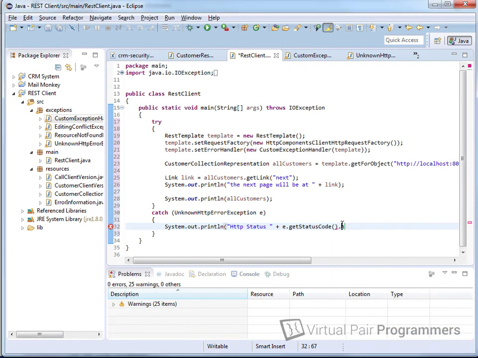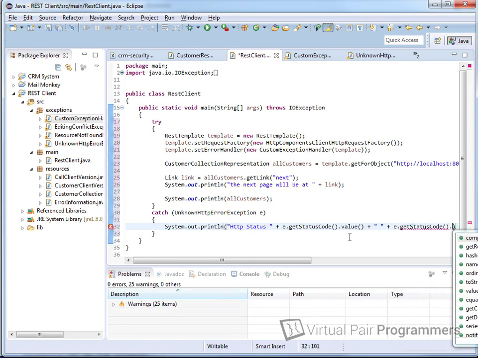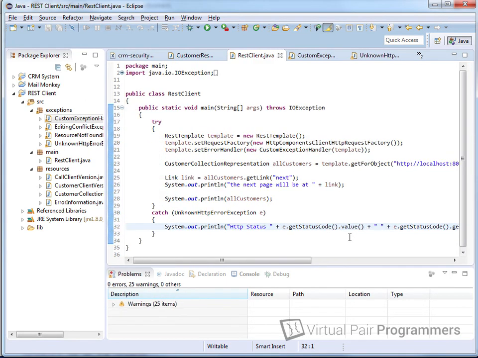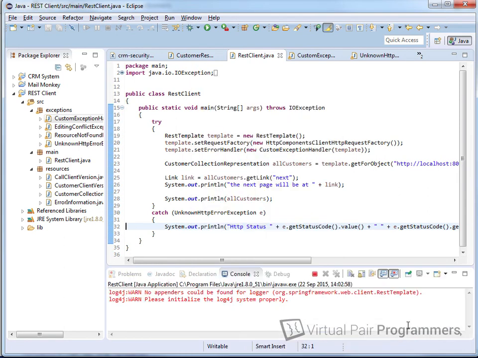So I think we'll call value and then e.getStatusCode.getReasonPhrase. So that's very much better than we had before. If I run this again now, that's absolutely perfect. We have HTTP status 401, which simply means we're unauthorized. And there's no surprise really, because we haven't attempted to send a username and password.